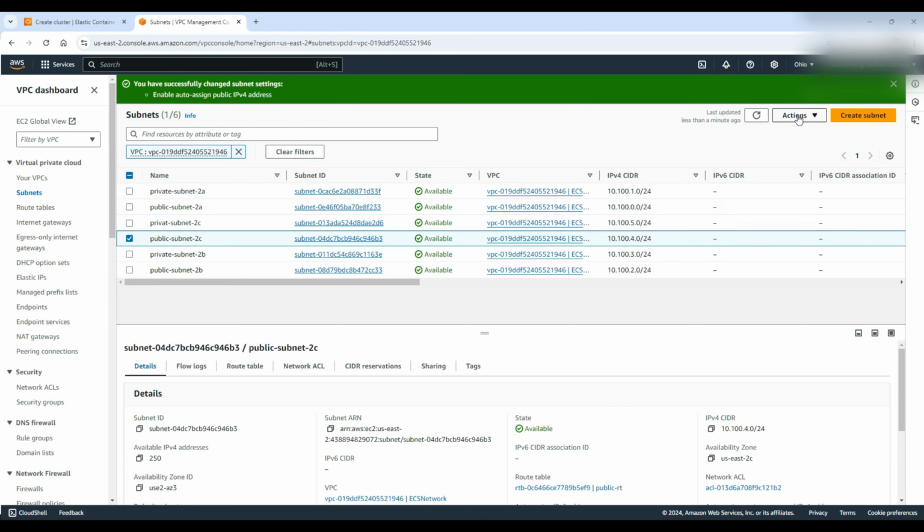Same procedure. We are done with 2C. Now finally 2B. Enable. Why am I not trying to perform this particular task on private? Because for private I don't want to assign public IP.